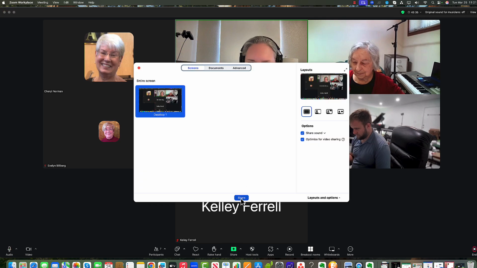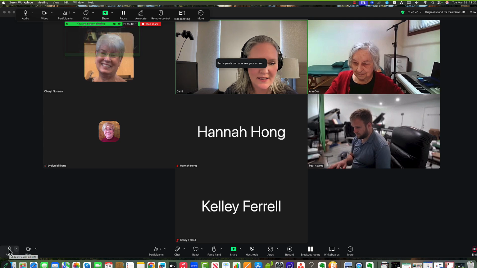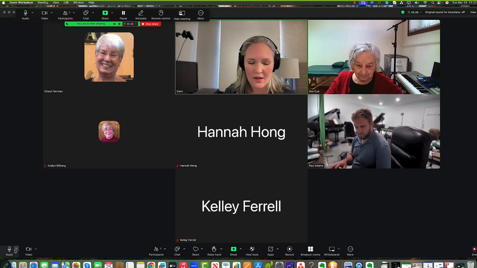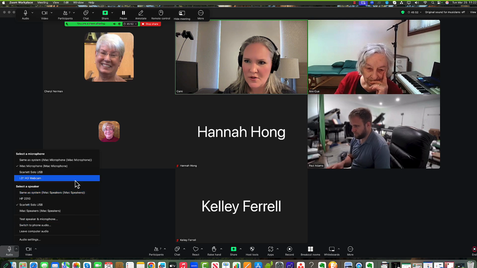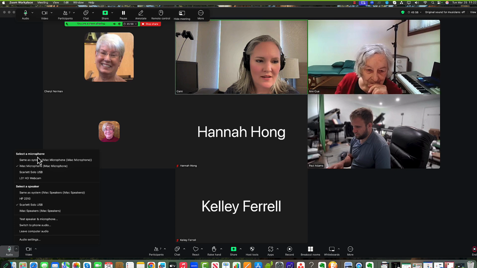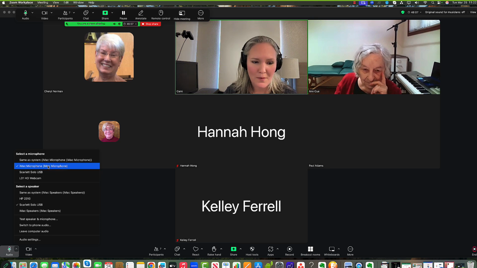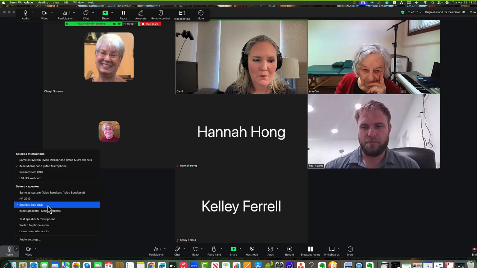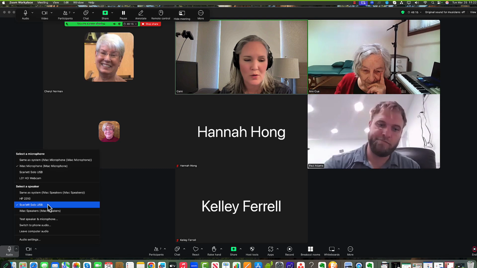Now, all of your audio settings for Zoom are down in this little microphone. If you click on the little caret next to it in the lower left of your computer, it's going to bring up this menu. Is that showing on my share screen? Yes. It will say select a microphone and select a speaker. Now that you've done it on your computer, you need to do it in Zoom. I've selected my iMac microphone and my Scarlett speaker, because I want to hear it through my headphones.